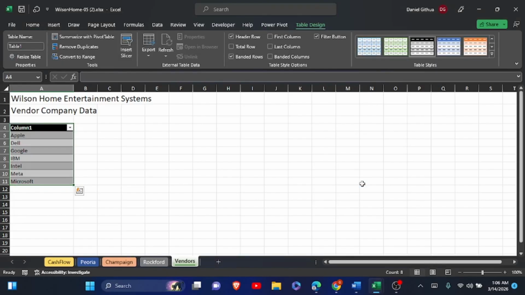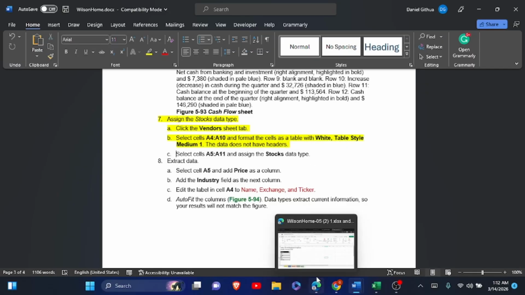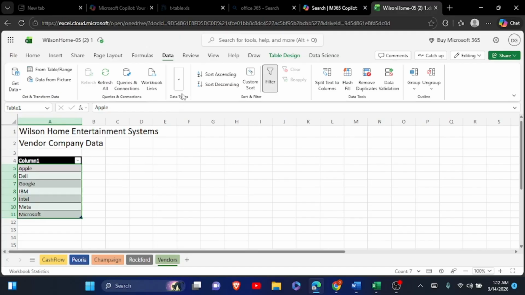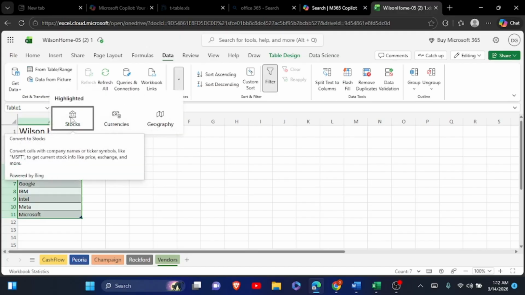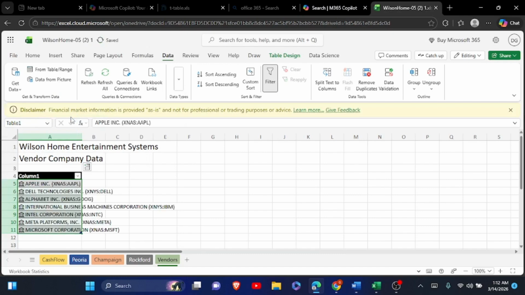With that, we are going to do the next step, which is to highlight A5 to A11 and assign stock data type. So we're clicking on A5 to A11 like that, and I'm going to click on data, and then here where you see data types, click on this arrow and then click on stocks. And as you can see, the stocks appear here. The next part after assigning the stocks, which is step 8A, is to add price.